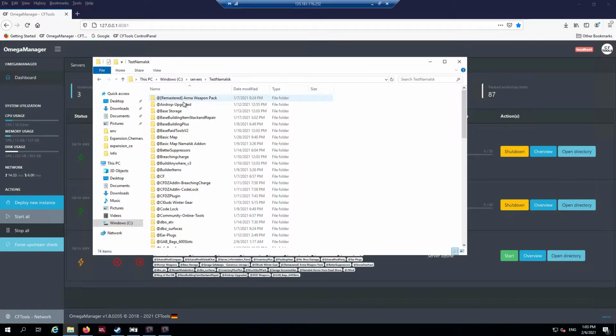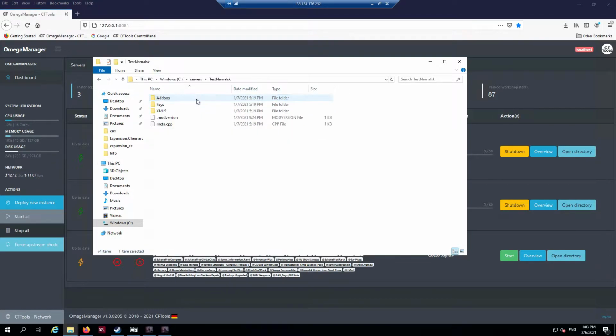I'm dealing with the remastered armor weapon pack, so you want to go into that, and usually, though not all mods have it, you'll have an XML folder or an info folder, some sort of folder that's got all your XML files in. This one only has a type.xml file. Some will have a spawnable types XML file.